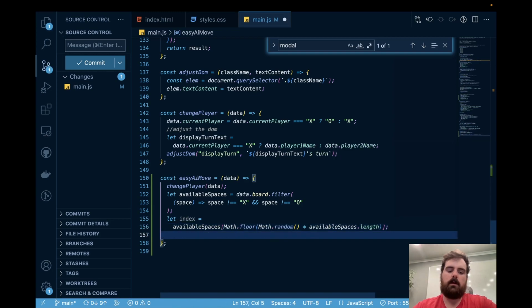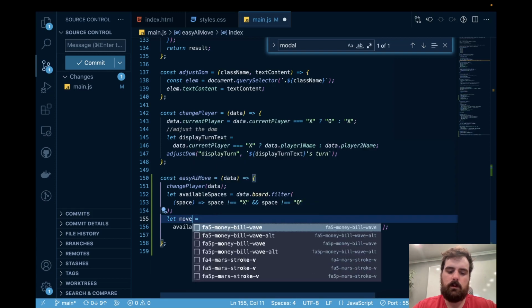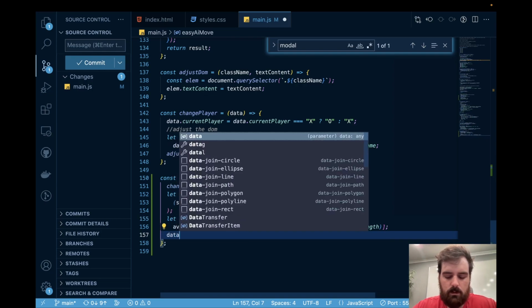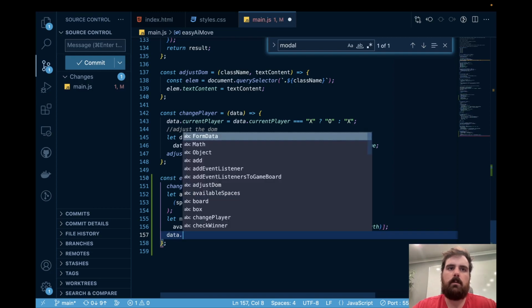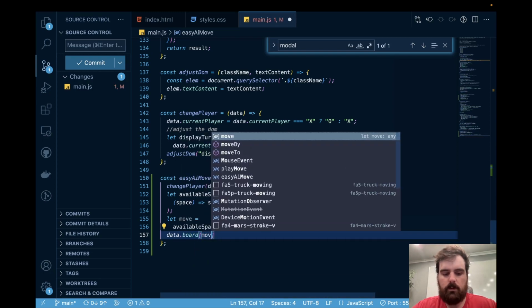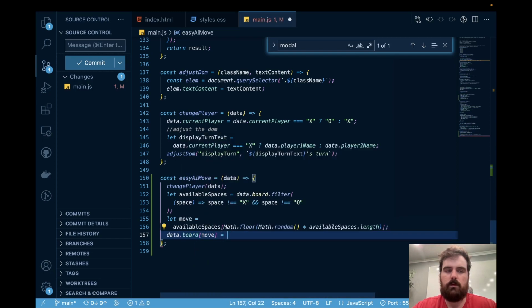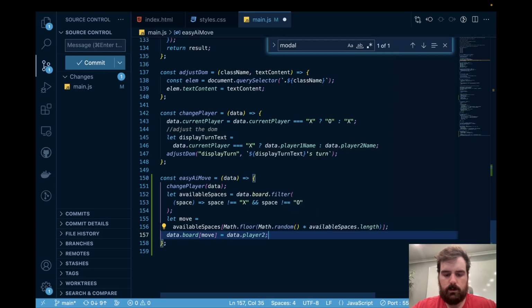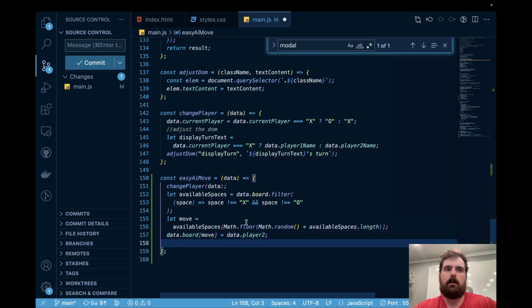Yeah, it should get us an available space. Call it move. Let's do let move. Okay, if we have our move, then we could say data.board of move is equal to data.player2. We could just do O, but we'll just do data.player2 since we have that variable there.